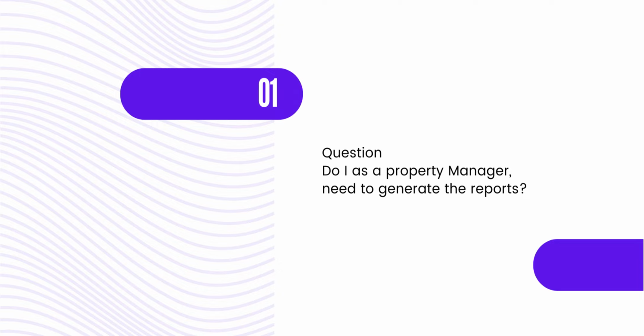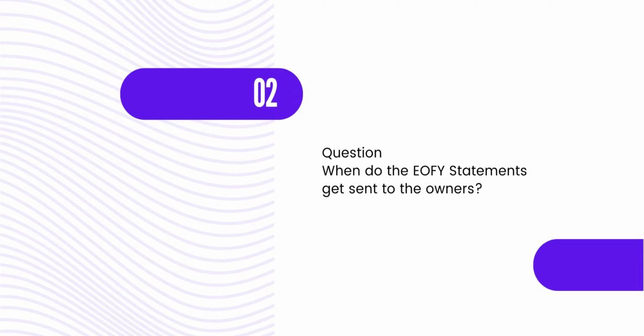Now, second question is, when do those end of financial year statements get sent? They will usually get sent within the first couple of days of July. So it's going to take all of the data up until the end of June, and then it's going to start to process those reports, generate them, and send them as of the 1st of July. Some owners may not get it until the 3rd of July. It just depends, but it definitely does get sent within the first couple of days of July.